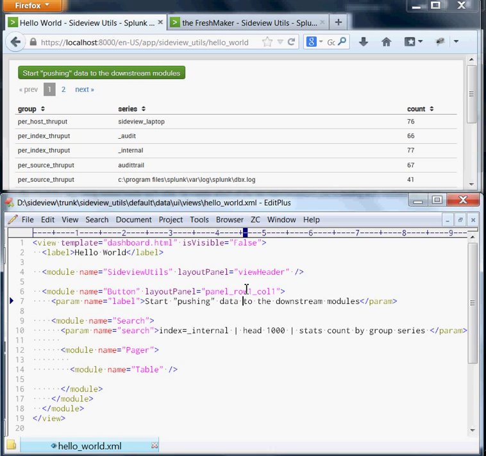Today we're going to talk about the Splunk View XML, also known as the Advanced XML. And I'm going to try and demystify it and show you the simple principles by which the View XML works.